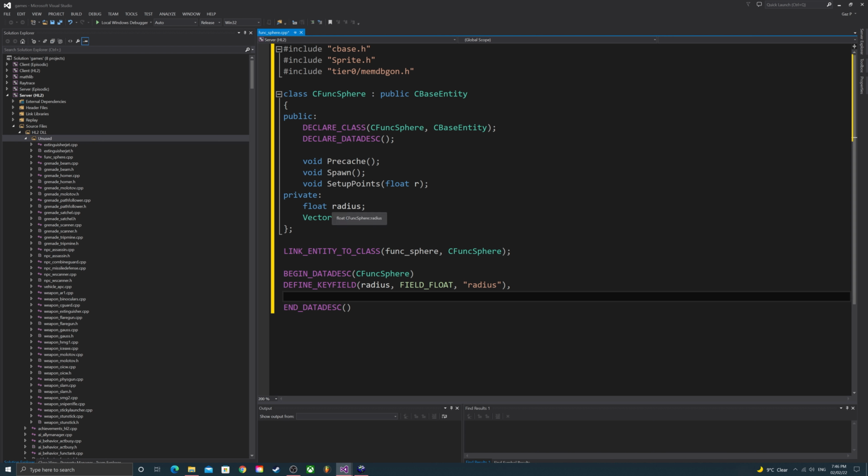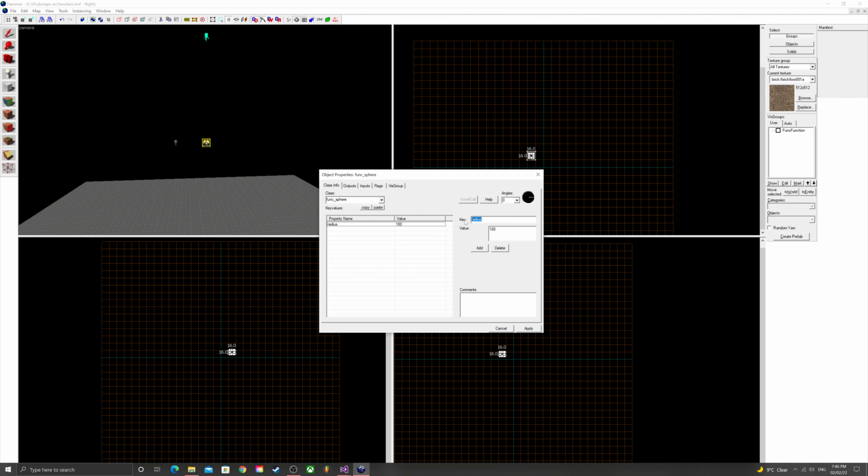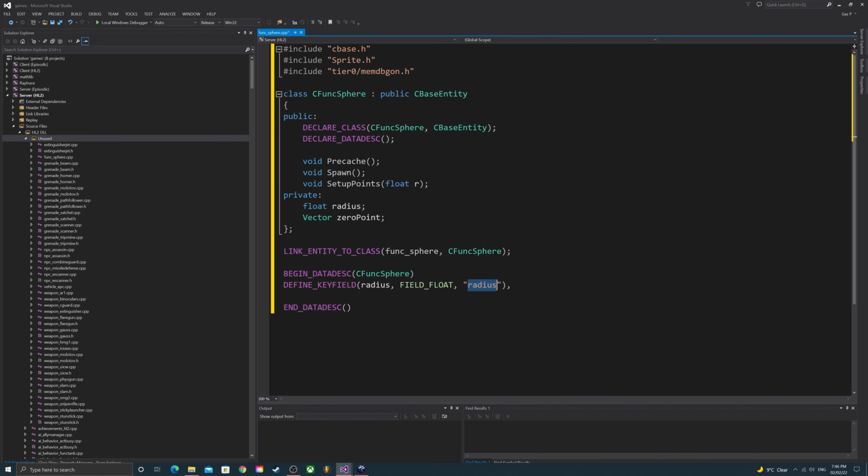So the radius float, which is used in the code, is going to be fed thanks to the radius name that's given in the parameter here. So it's called radius 180, and then we go in here, and then 180 is going to be assigned to the radius as a float.